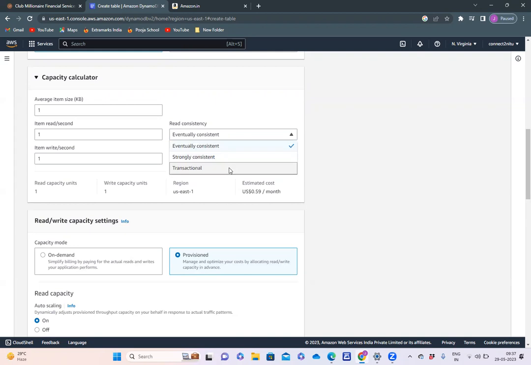Okay, transactional means if you are using this database to do some transaction, let's say you're buying and selling items using this DynamoDB, then it's a transaction. So if you want a read to happen in a transactional manner, if for every read you want an acknowledgement, it's called a transactional type of read consistency.